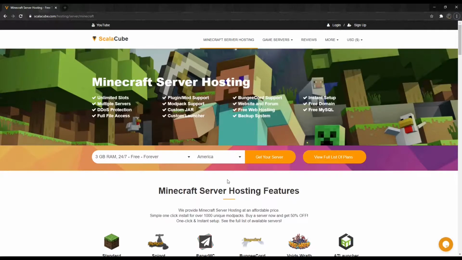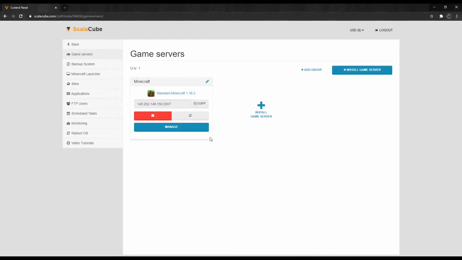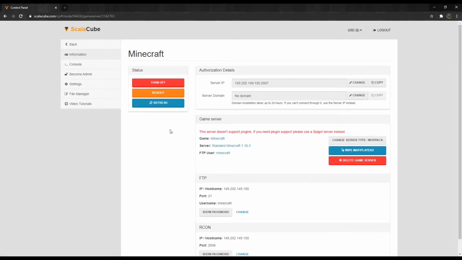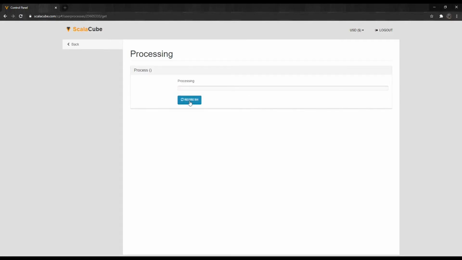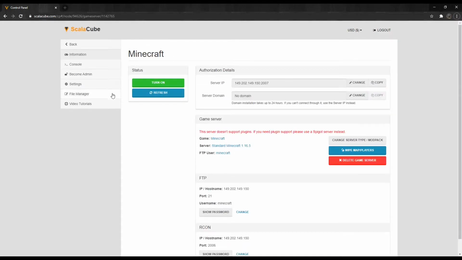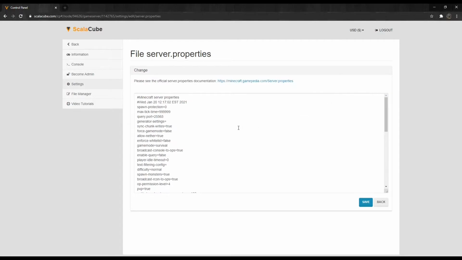The first step is to go to scalacube.com and log into your account. Once logged in, go to Servers and click on Manage Server. Click Manage again. Click on Turn Off to shut down the server and wait for the process to finish. Locate Settings on the left tab and enter it. Find Server.Properties and click Change.